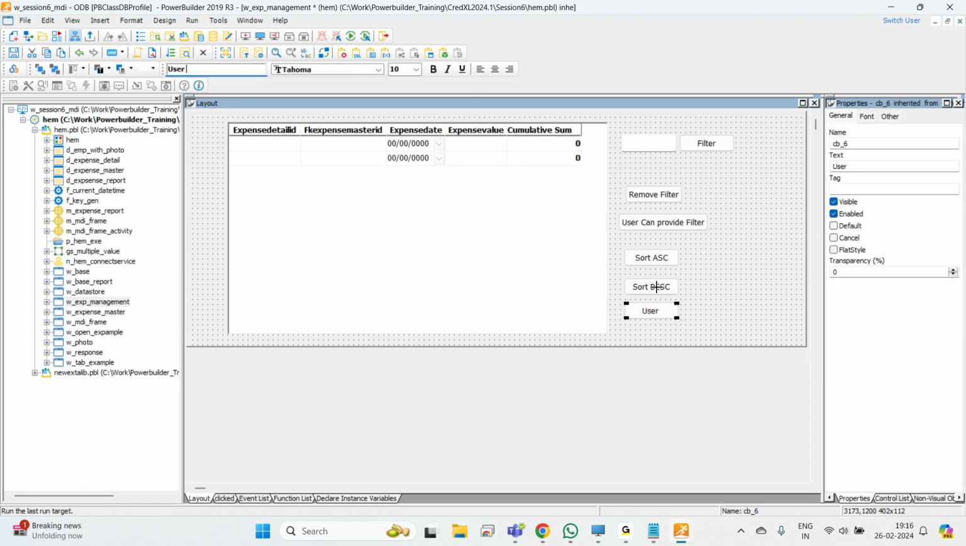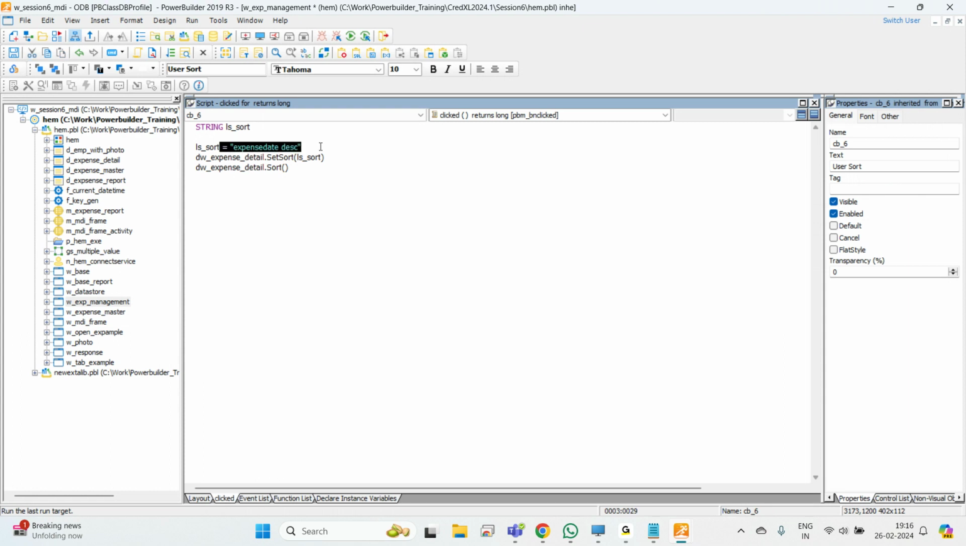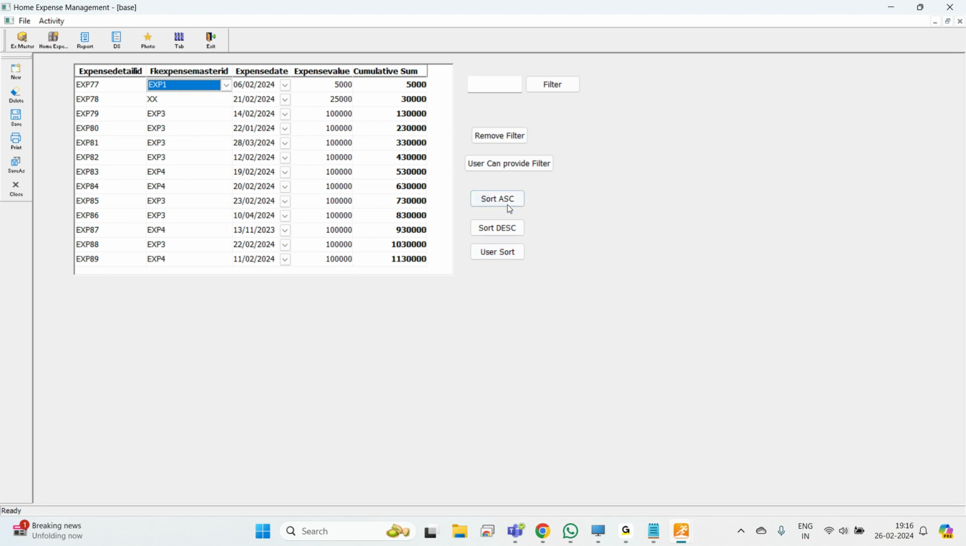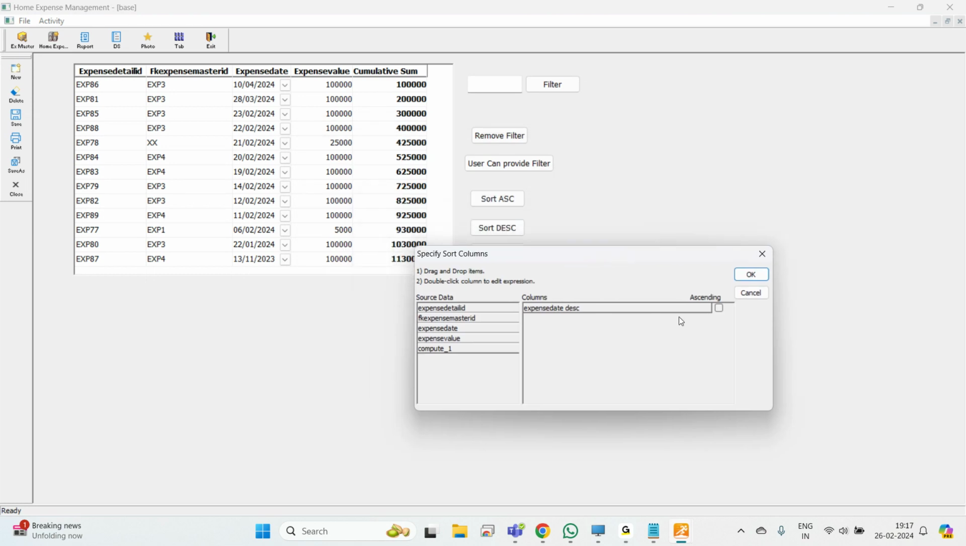We can name it user sort. What we need to do, just need to make it null. Set null is a function to make any variable null. Here sort this descending. If you want this, you will get one sorting. Ascending, you need more, you can apply more, you will get the impact.